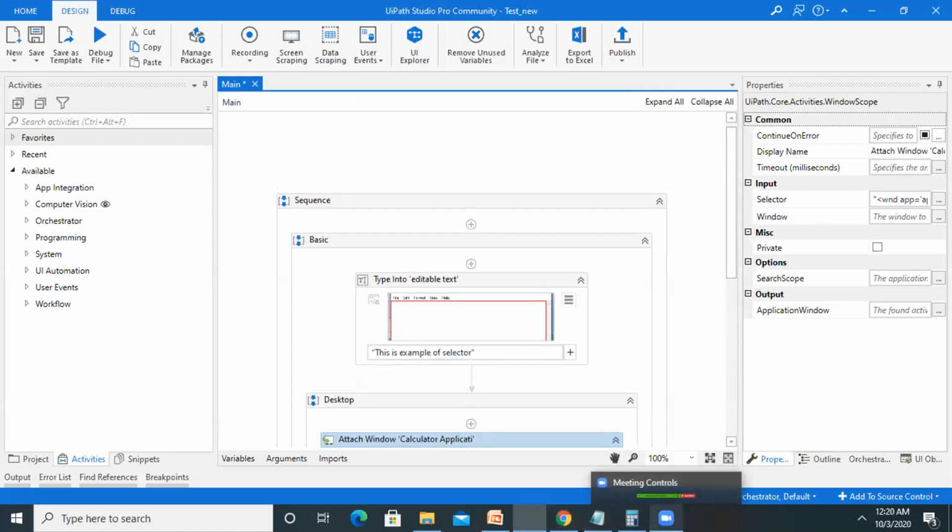A dynamic selector is one where we use an asterisk and question mark together, or where we modify a selector component that is automatically generated while recording or scraping. So the modification is done in dynamic, and we can do it at runtime as well.